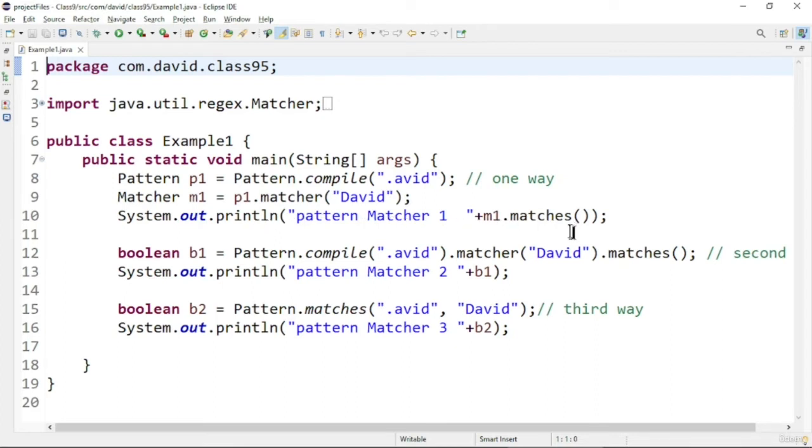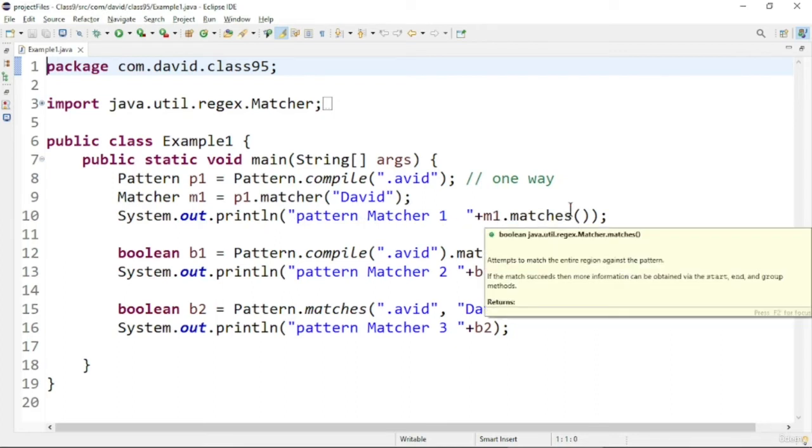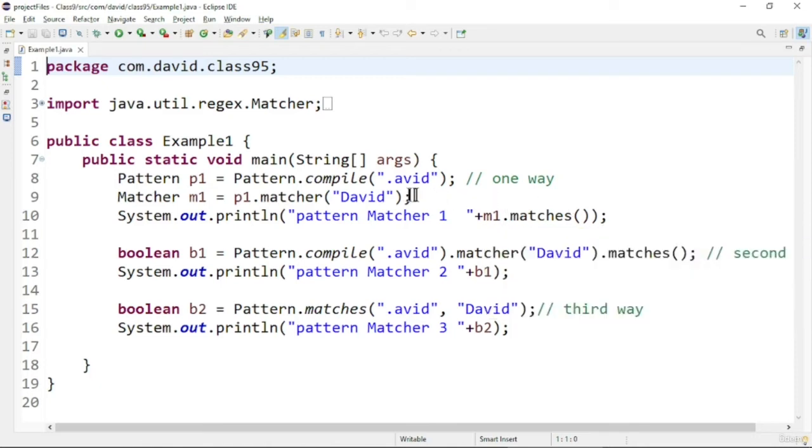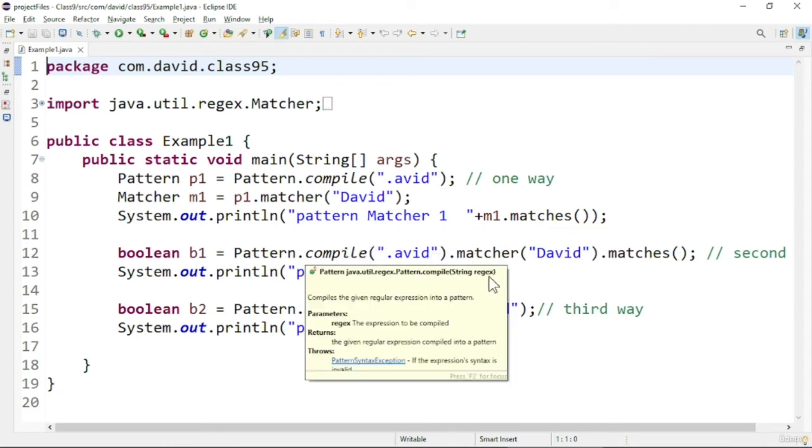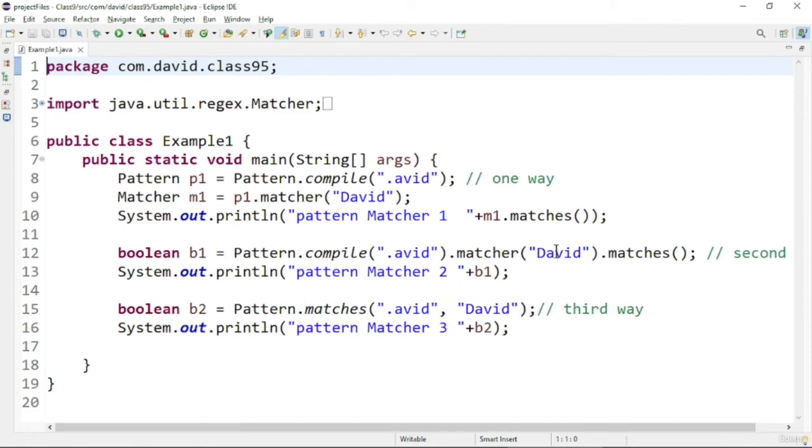And finally I am using the matches method. The matches method will return a boolean value indicating whether the particular string matches the pattern which we supplied. That is one way of doing regular expressions. The other way is similar, but the difference is we are calling the matcher and matches method directly from the particular object without creating an object of the Matcher class. So the second approach is like that.